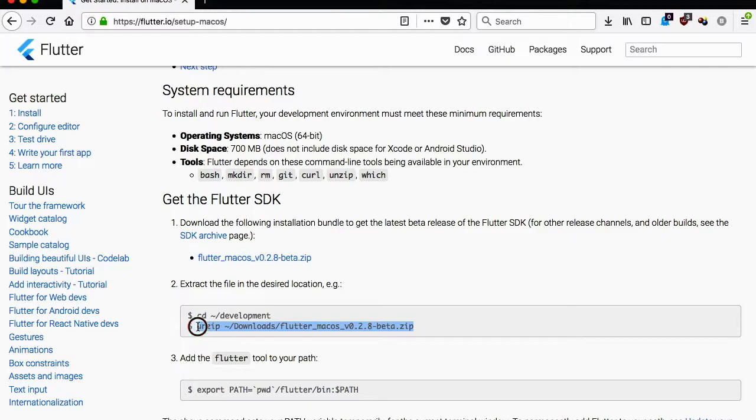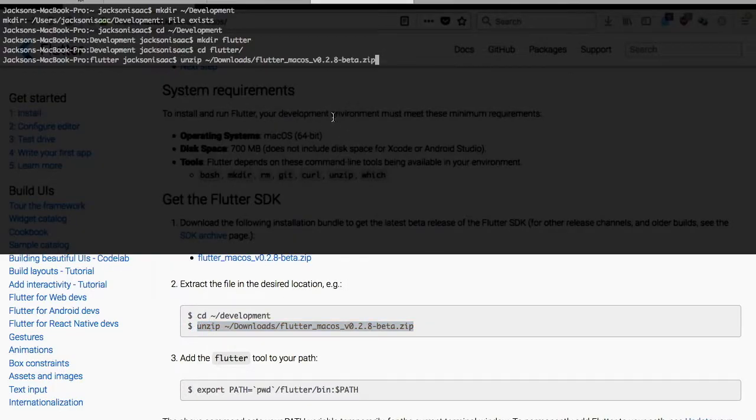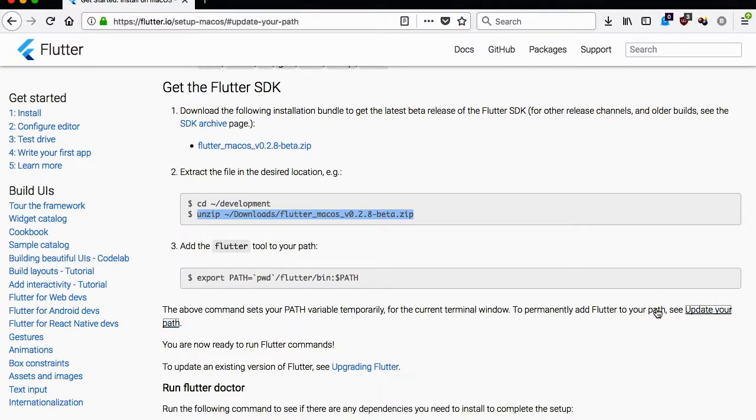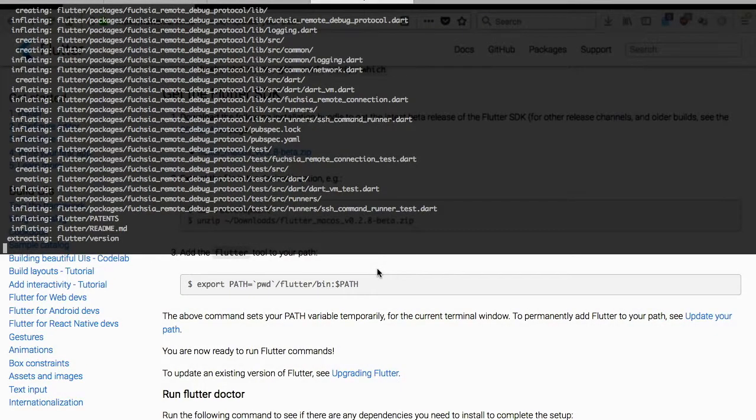Now I'll copy the command for unzip and paste it in the terminal. It will take some time. So the extraction has completed.